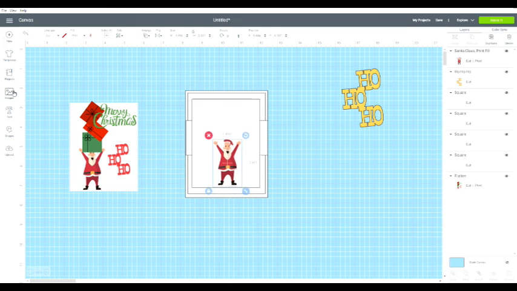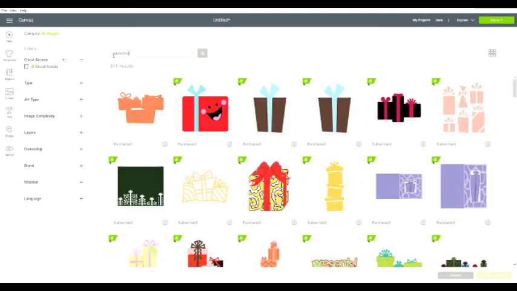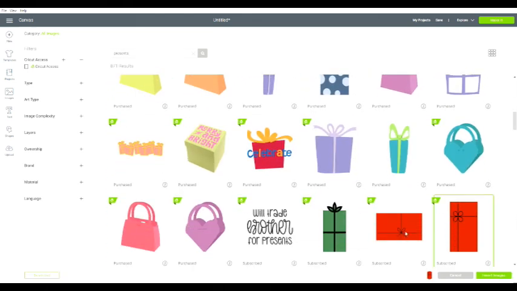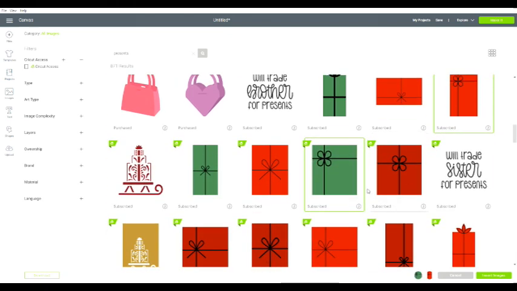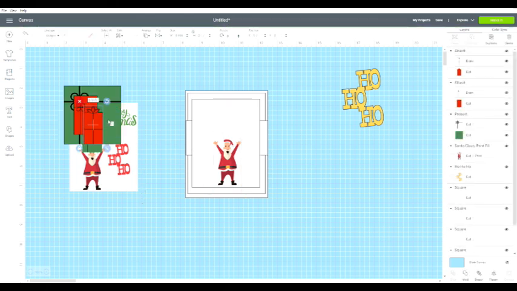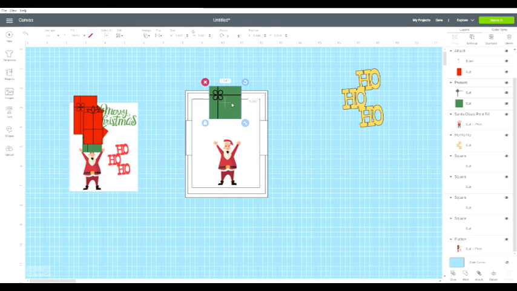Now I'm going to do images, and I'm going to say presents. All right, we're going to use some of these down here because they're already red and green. I think I'll use this one, oh, and maybe this one. They're not the same three as I just did there, but that's okay. So let's start with the green one. And we're going to just put it big enough so Santa can hold on to it.